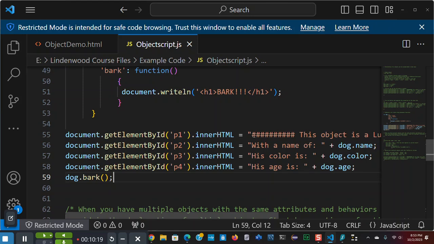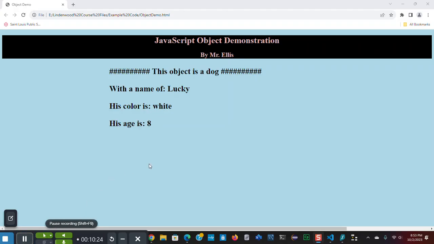So I'm going to go to my browser and I'm going to reload. And as I do so, you see this object is a lucky dog. I changed the header with the name of Lucky. His color is white. His age is 8. And he barks. Now this was created using the document.write line. These are p tags that have had their inner HTML changed.